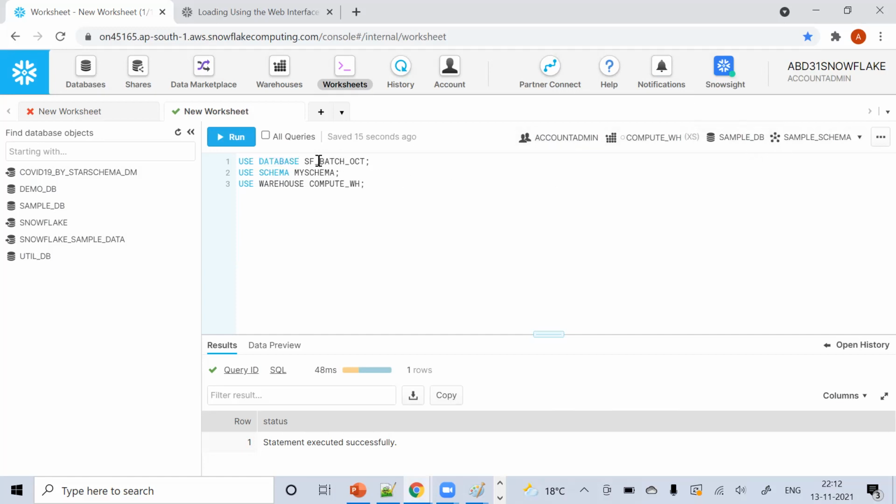If I say demo underscore DB, see, it changed. My pointer is now demo DB. Then I want to change my schema also to my demo DB, whatever schema I have in demo DB. Now, before we run the query, we are specifying our database, schema and warehouse. See here, now I will assign the warehouse also.